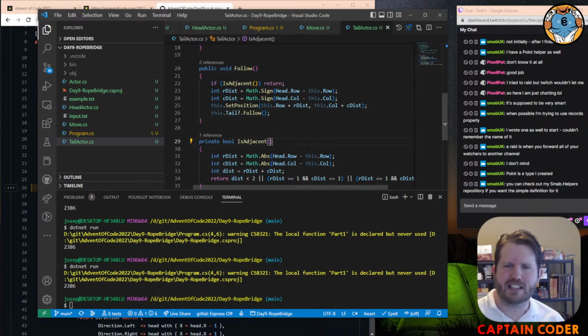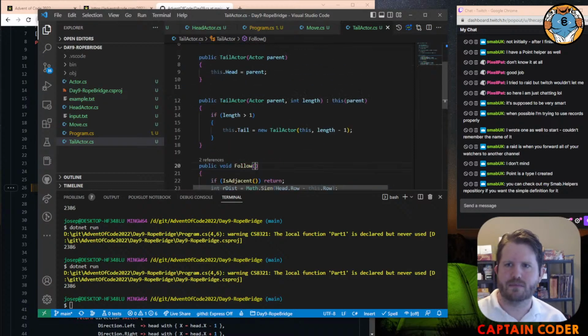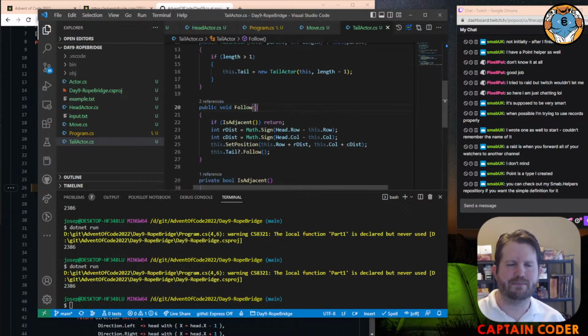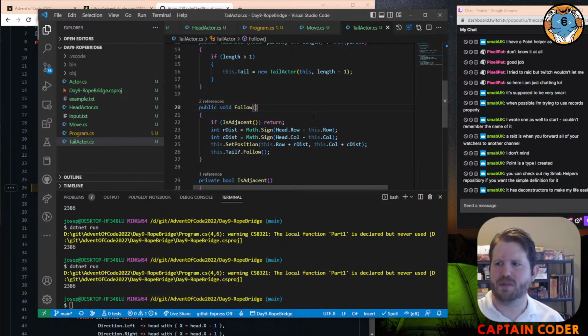So is adjacent is actually going to take in two points, and it'll just tell us whether or not they're adjacent. Follow is going to take in a head and tail node, and then it will return the position that you should move to. Yeah, so a more, I guess that would be called procedural.